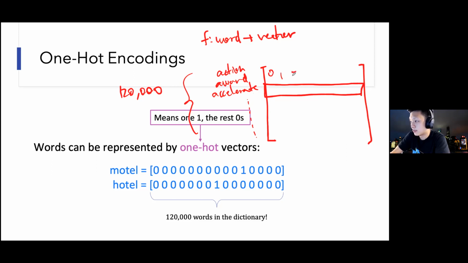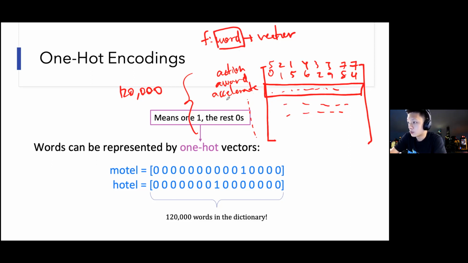So 0, 1, 5, 6, 2, 9, 8, 4. Action corresponds to 5, 2, 1, 4, 3, 3, 7, 7. And then accelerate corresponds to something, and it just keeps going. And whenever you want to construct a word, you look it up in this table. You just go to accelerate. For example, if we wanted to call f of accelerate, then we would simply do a lookup.